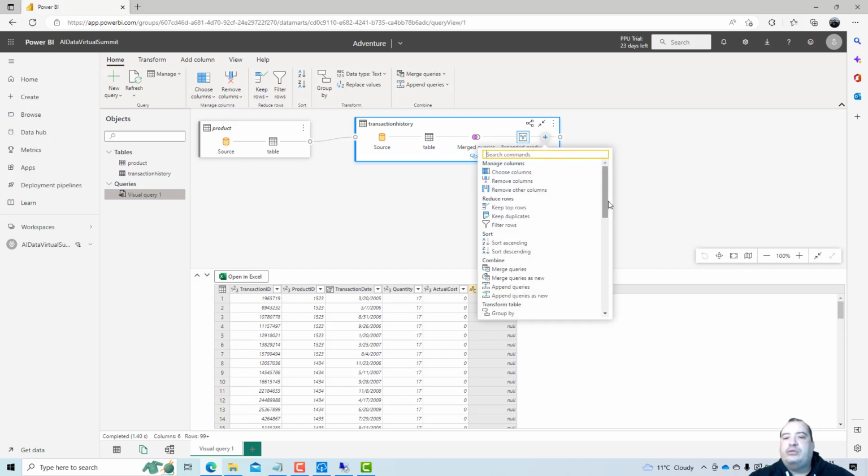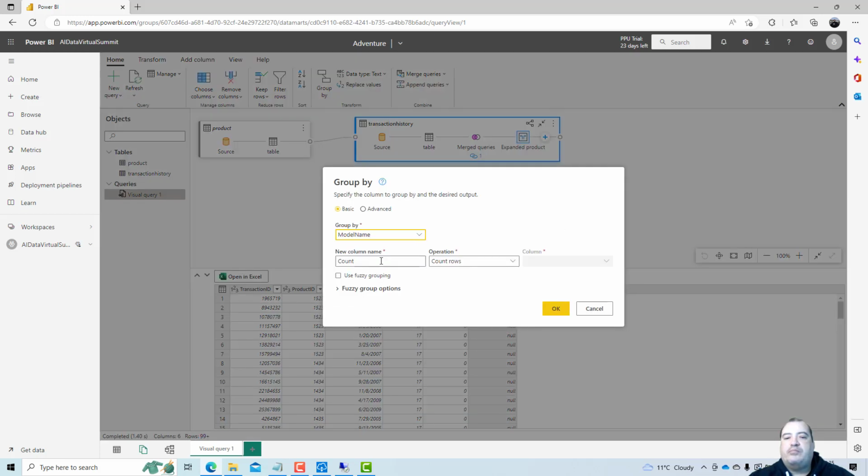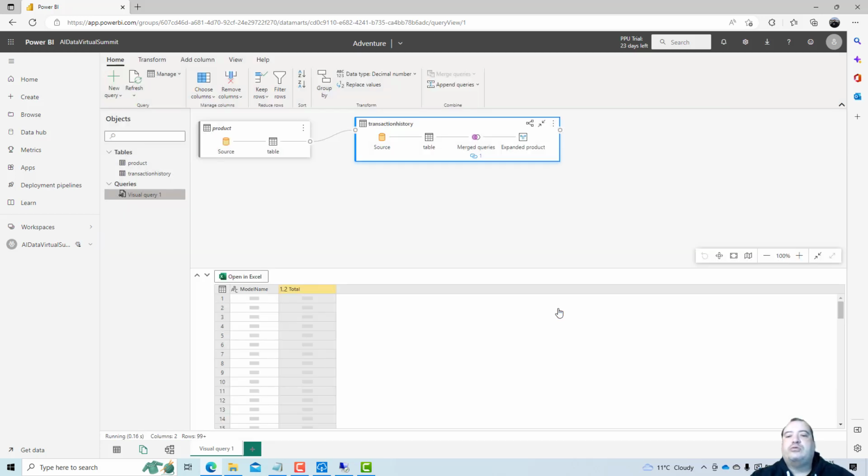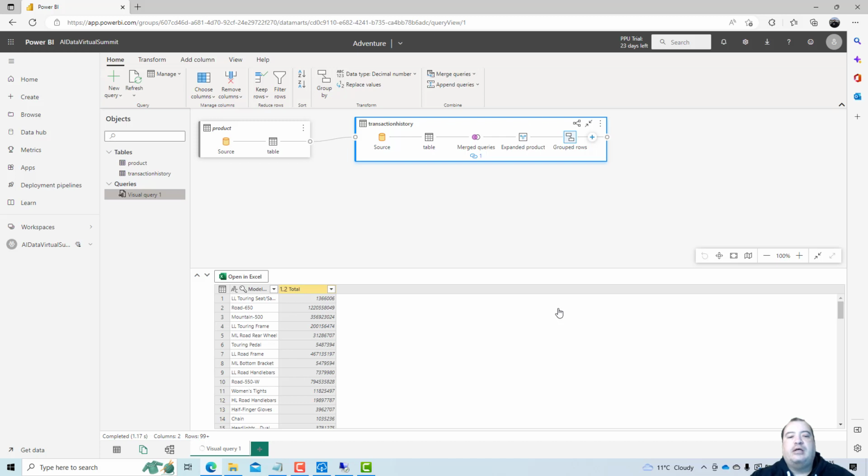Now I will group the information by model name. I will calculate a total with the sum of the actual cost in the transaction history table. So I'm grouping my data and I can immediately see the result of my exploration, and I can even open this result in Excel if I would like.